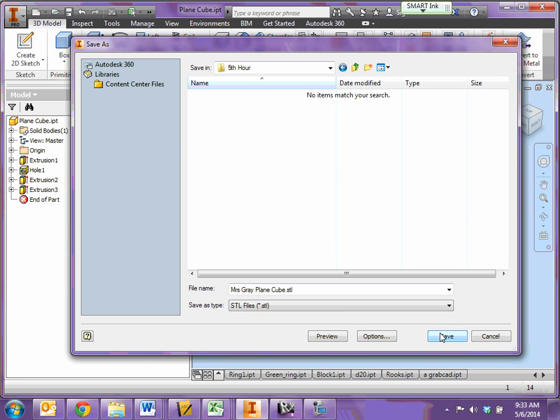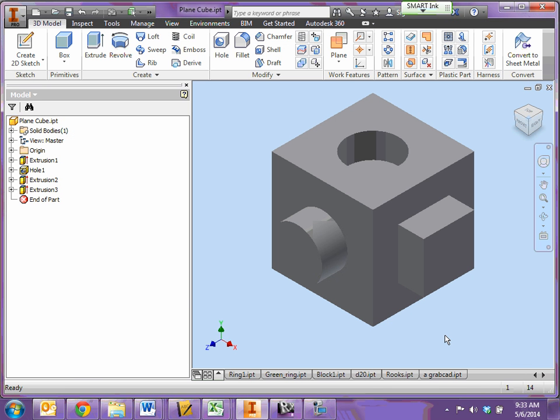When you're finished, hit save. And then it should be in that folder. Make sure you fill out the student information on the 3D printing sheet also, and then turn that in to the black table, and I will make sure that it gets printed.